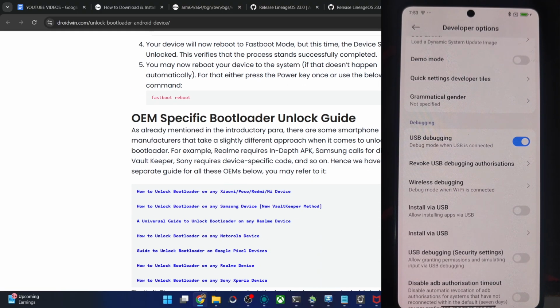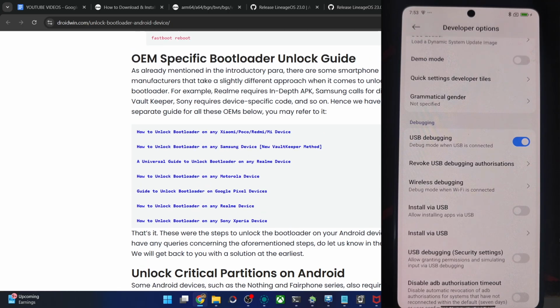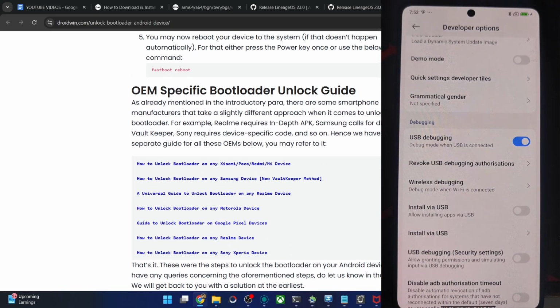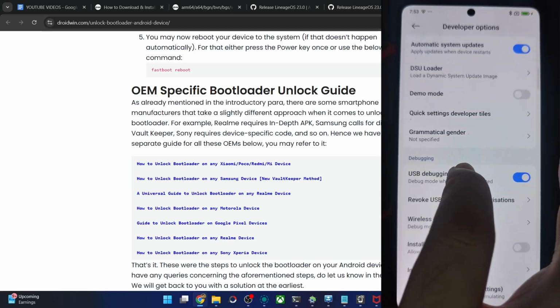But in the case of all the other phones, the steps are given here for Xiaomi, Poco, Redmi, Samsung phones, then Realme, Motorola, Pixel. So you may have a look at all of these articles and get the job done. If you have any query, ask me first. Once you unlock the phone, your phone will undergo a wipe, after which it will boot to the OS. So please re-enable USB debugging once again.